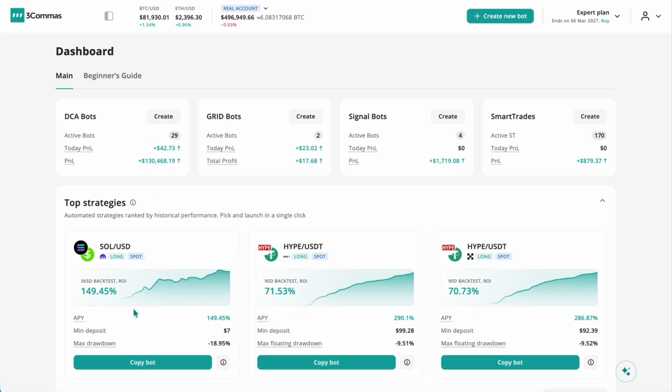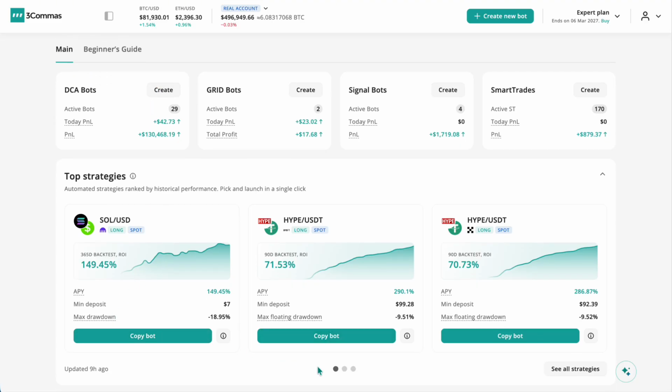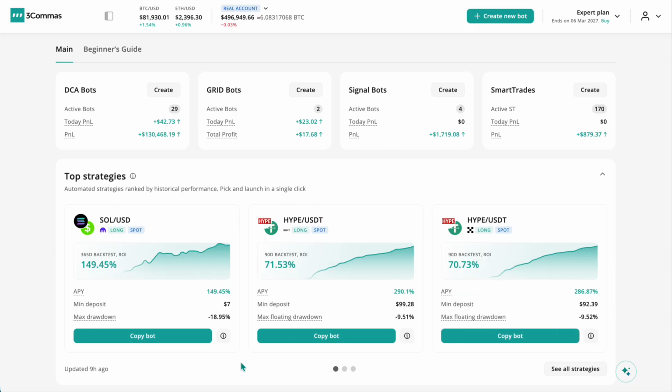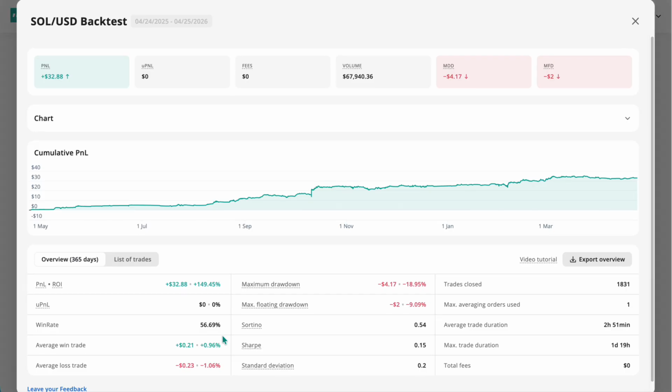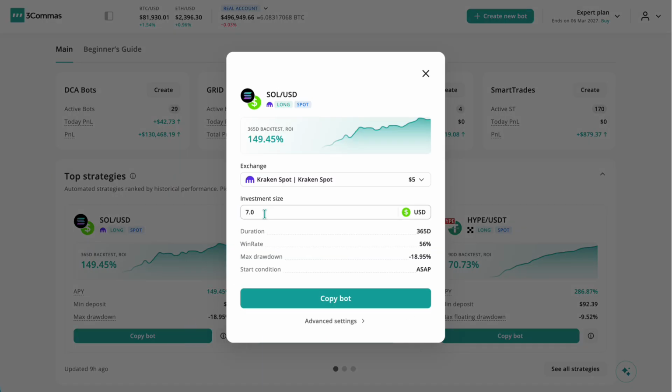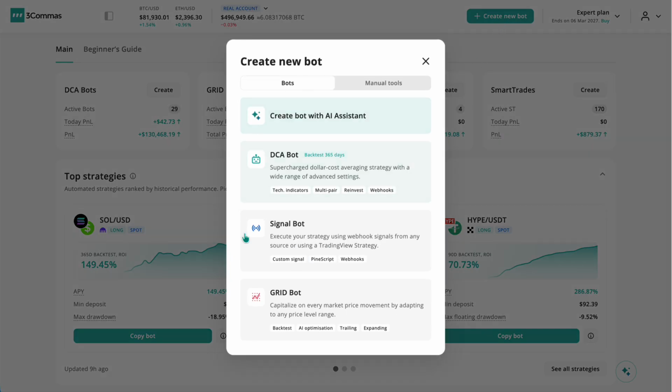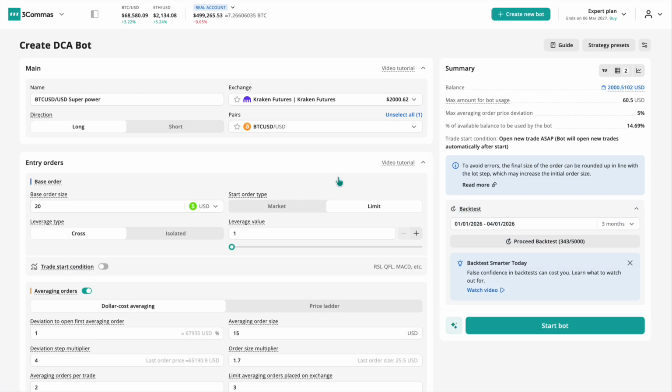You can also launch a bot in just a few clicks using the top strategies. This section shows backtested strategies for the top trading pairs. Scroll through the available strategies, choose the one that fits your needs, open it, and review the backtest results. From there, you can either inspect the bot settings or copy the configuration and launch your bot with just a few clicks. To get started, click the Create New Bot button at the top of the 3Commas interface. A pop-up will appear where you can choose the DCA Bot and begin setting it up.